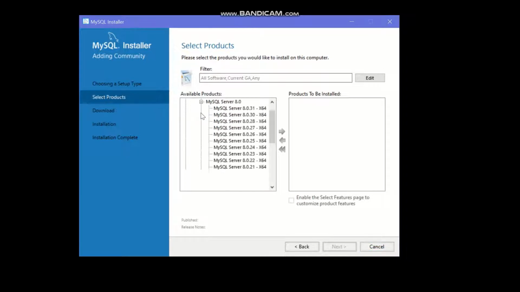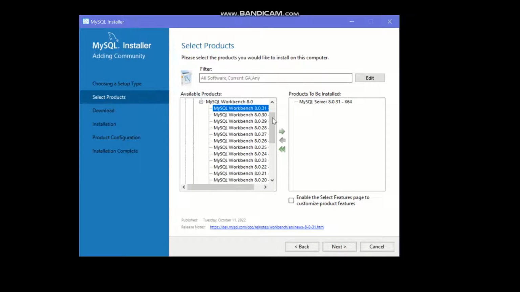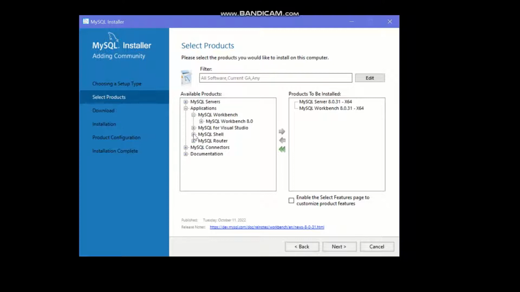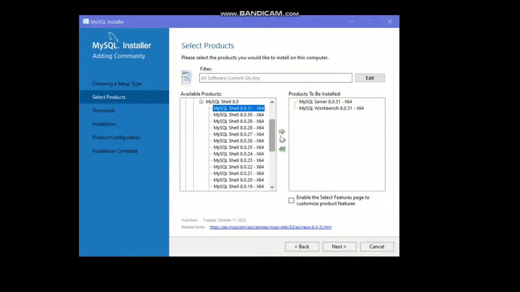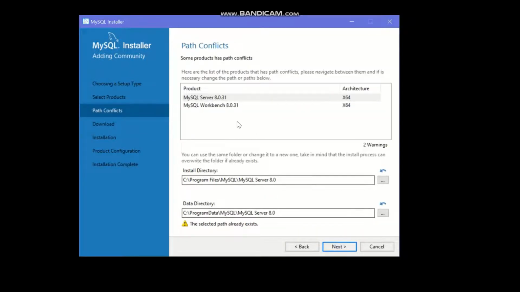I'm just going to go for the latest version, and I simply move that to the products to install. For the application, we're going to be working with the Workbench, so I'm just going to click on the latest Workbench version, and the next is going to be MySQL Shell. This I will pick. I don't need any of the others. These are the three basic products that I want to install. So the next thing I'm going to do is click on Next.